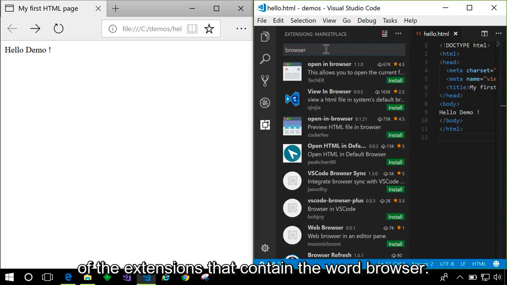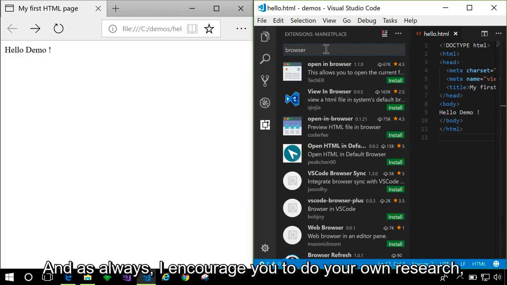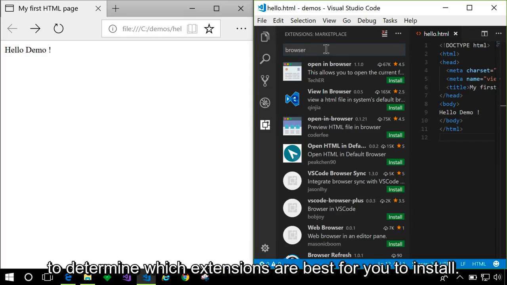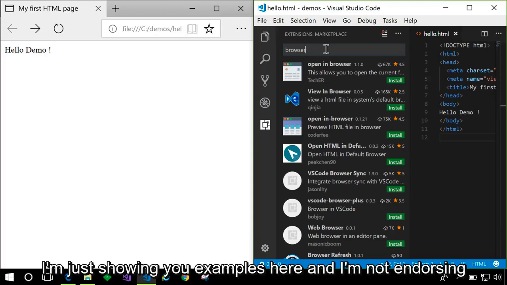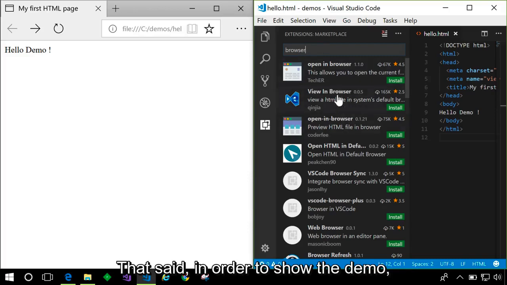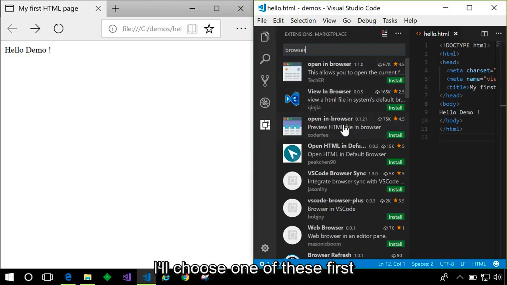Now, as always, I encourage you to do your own research, review ratings and reviews to determine which extensions are best for you to install. I'm just showing you examples here, and I'm not endorsing any particular extension that I'm showing in this demo. That said, in order to show the demo, I'll choose one of these first three open in browser type extensions. I've worked with this one before, open-in-browser.